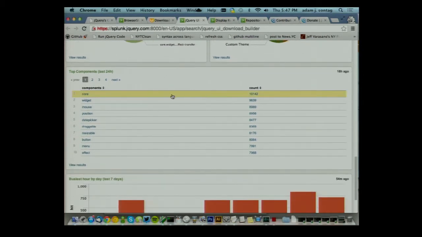And then we have the top components, which, these are pretty intuitive. Obviously, core is going to be the most popular. And then, you know, here's date picker, and every item previous is a dependency for date picker.